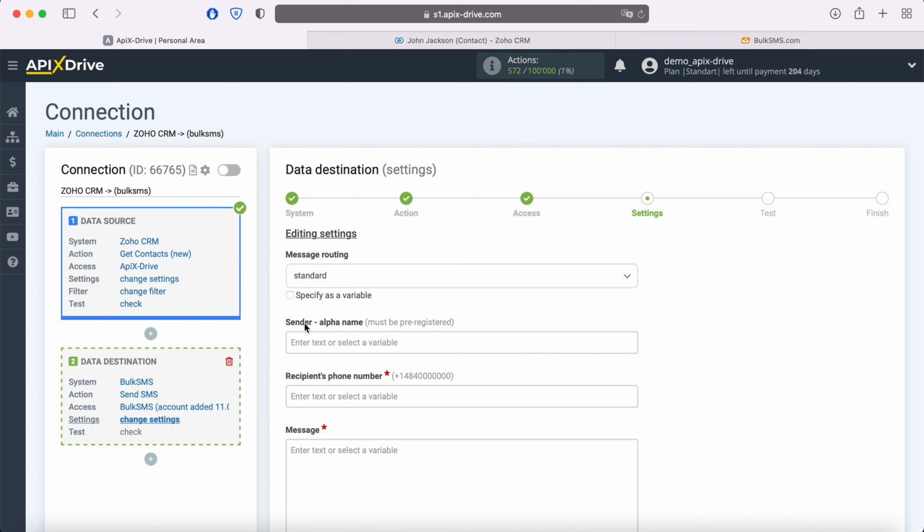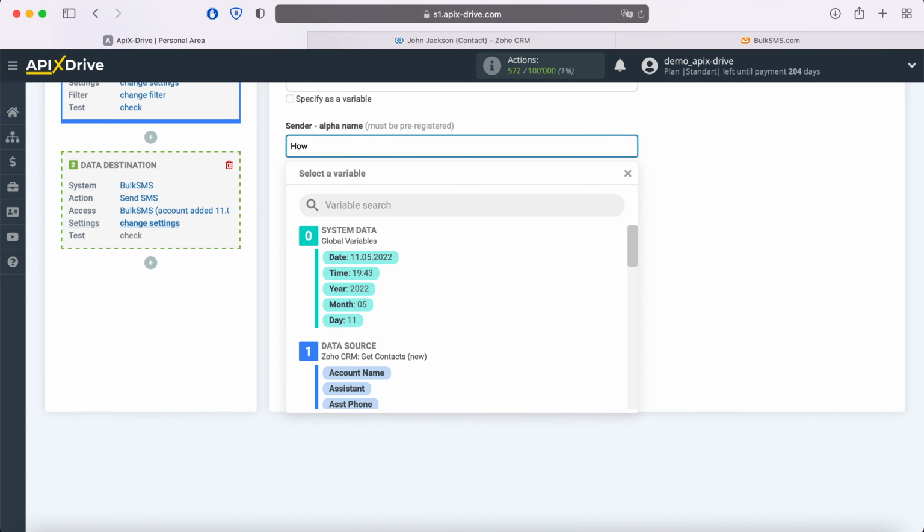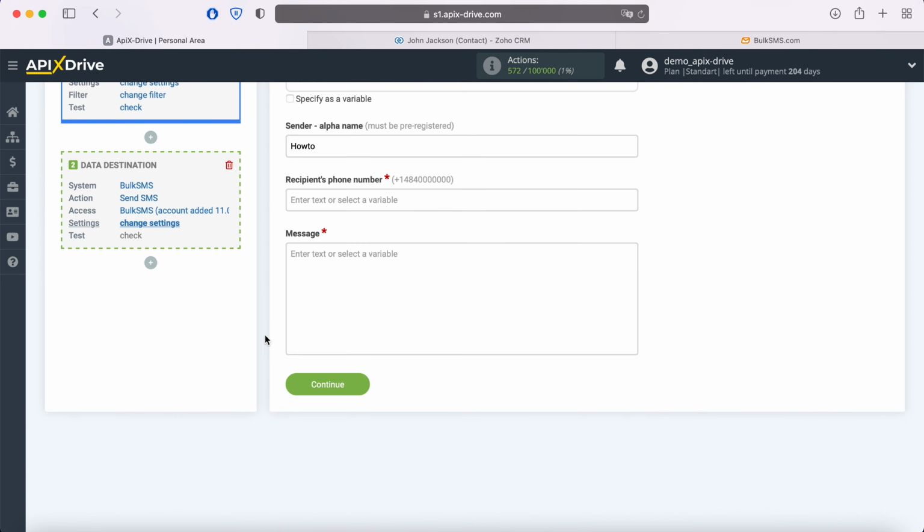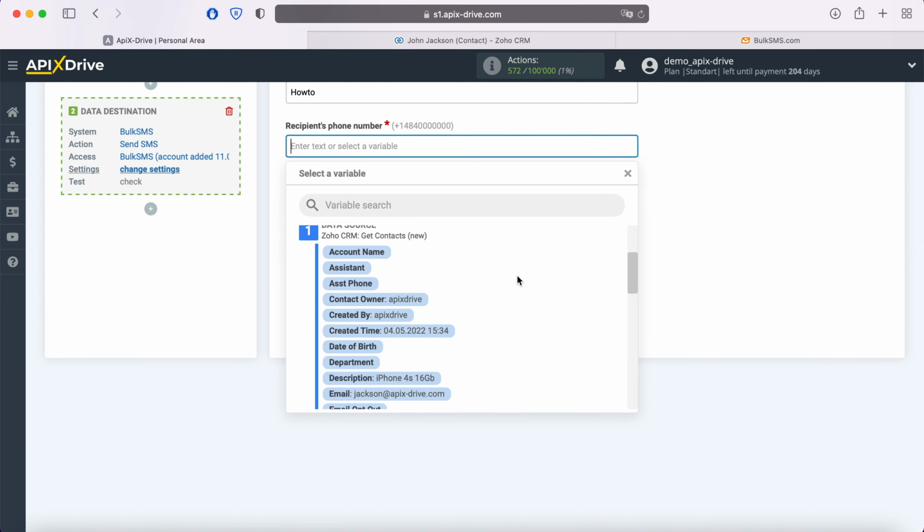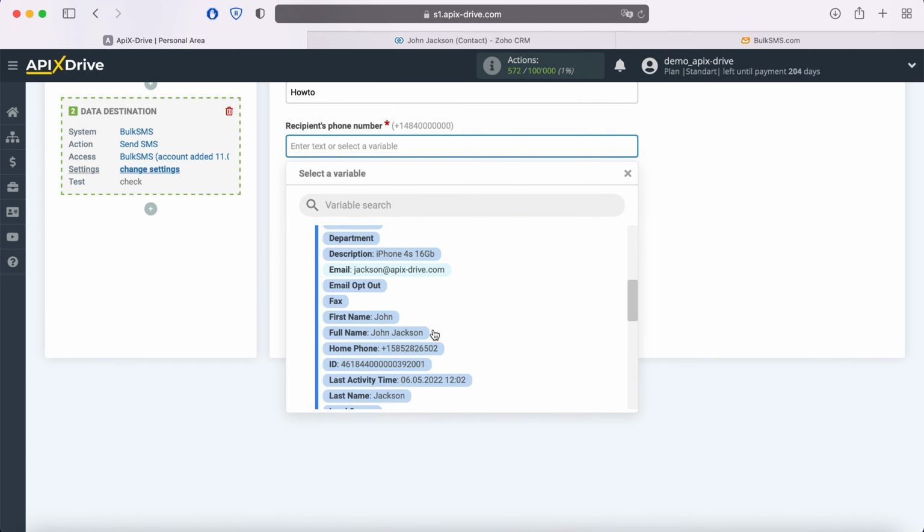In the Sender Alpha Name field, you need to specify the username that will be used to send SMS messages. This username must be pre-registered in BulkSMS. You can enter it manually in this field. In the recipient phone number field, you must specify a variable from Zoho CRM that contains the user's phone number to which the SMS message will be sent. To assign a variable to a field, click on it and select the variable from the drop-down list.